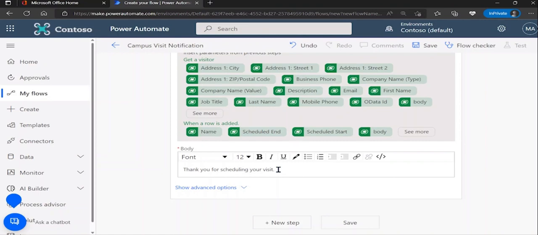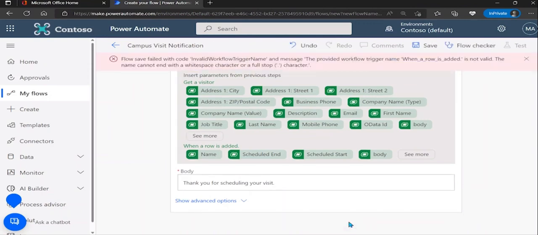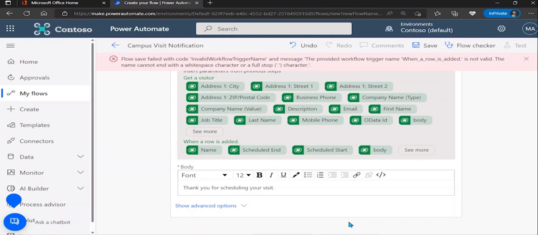Now the flow is complete and we can test it. Let's choose Save first. And as our flow is saving, you'll actually notice I have an error message. As you're learning and growing with our Power Platform tools, you may experience this from time to time. And I just want to let you know, take a deep breath, stay calm. Let's read the error message and see if there's any way that we can fix this. First of all, I know that my flow save failed because there's an invalid workflow trigger name. So "when the row is added" is not valid.